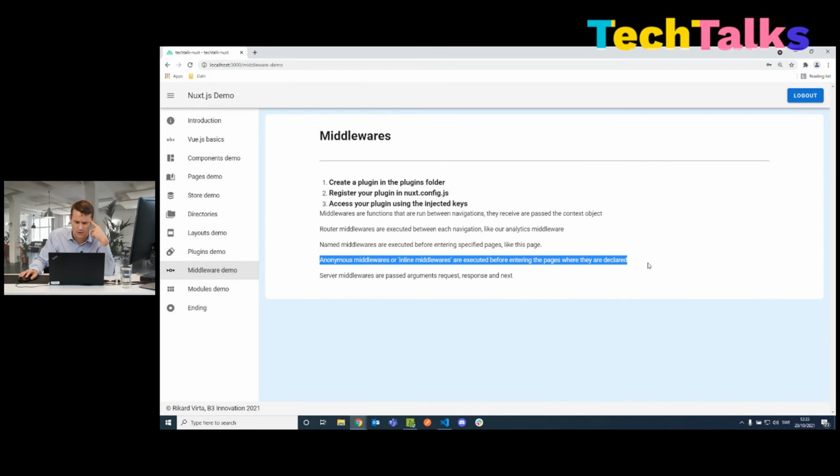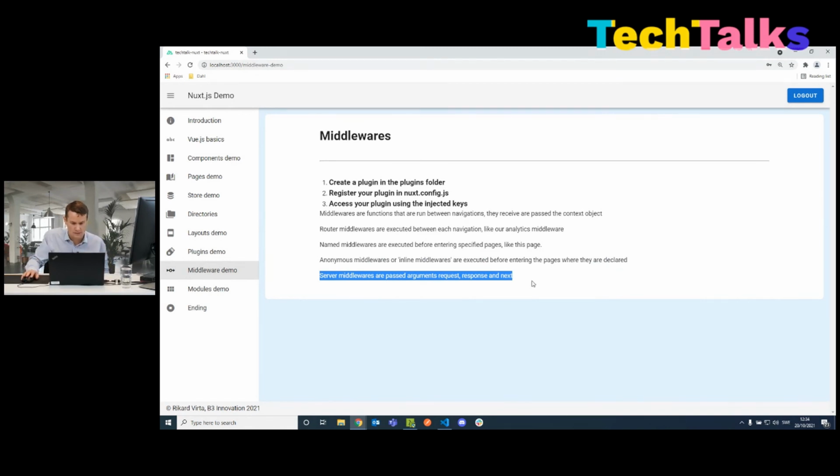Anonymous middlewares are inline. Say instead of writing a name of a middleware, I just write the middleware inline. That doesn't seem like a nice approach to me, but it's doable. Server middlewares are passed the arguments request, response, and next. And this is probably the most advanced topic that we'll be looking at today, if we have time.